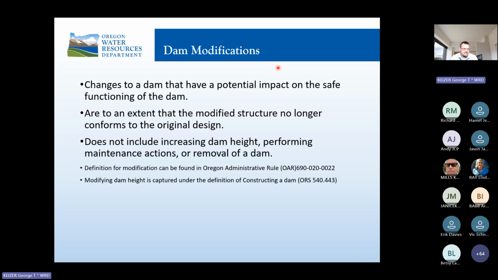So what's a modification? We would define modification of a dam as a change to a dam that has a potential impact on the safe functioning of the dam, and are to an extent that the modified structure no longer conforms to the original design. Modifications do not include increasing dam height, performing maintenance actions, or removal of the dam, and we'll go into removal a little bit later. Increasing of dam height, that falls under what Arden just presented on, so new construction or construction of a dam.